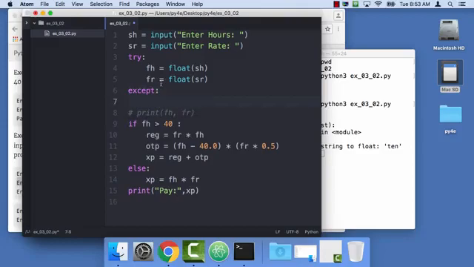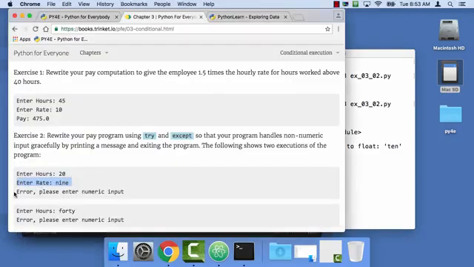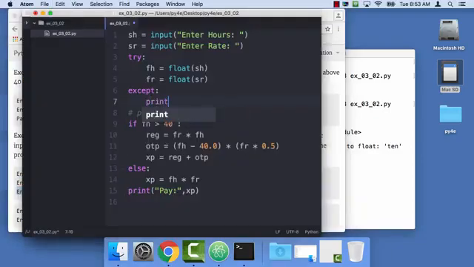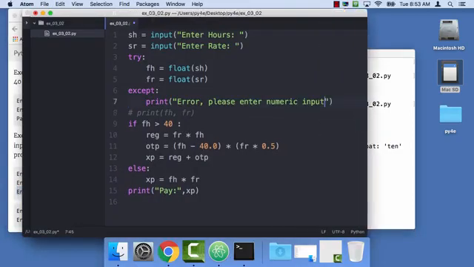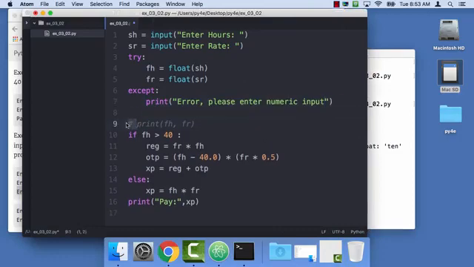What are we supposed to say when it blows up? It says, error, please enter numeric input. I'll just copy that and paste this. Print, error, please enter numeric input. Make that a little bit wider. Print that out. And I want to put this print statement back in. Okay, so here we go.